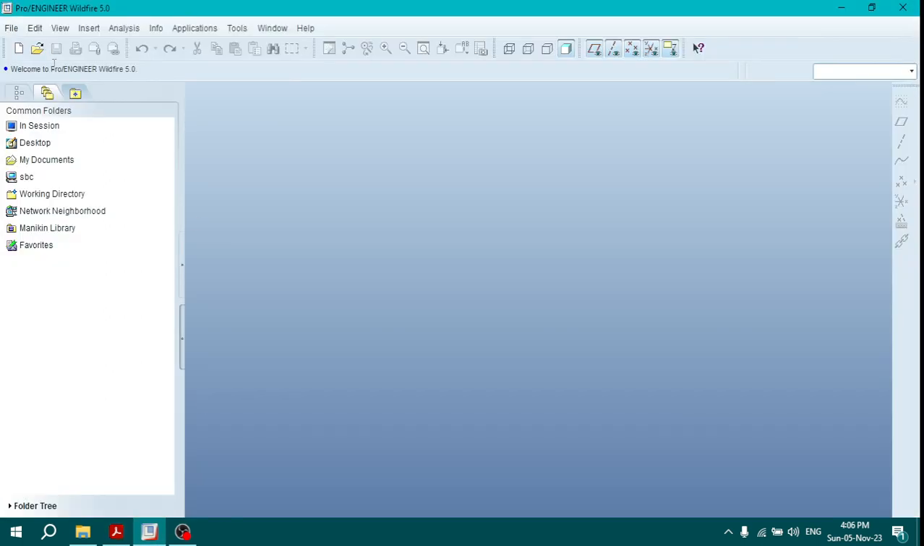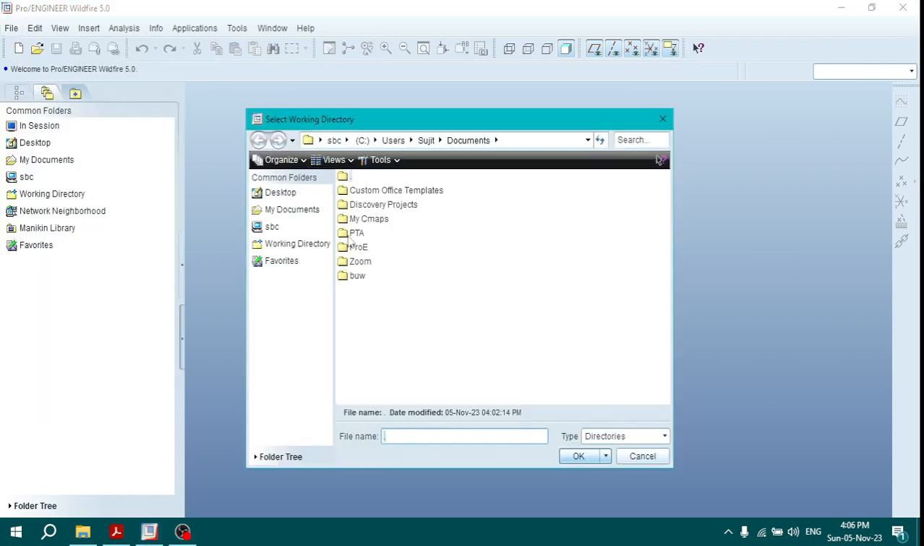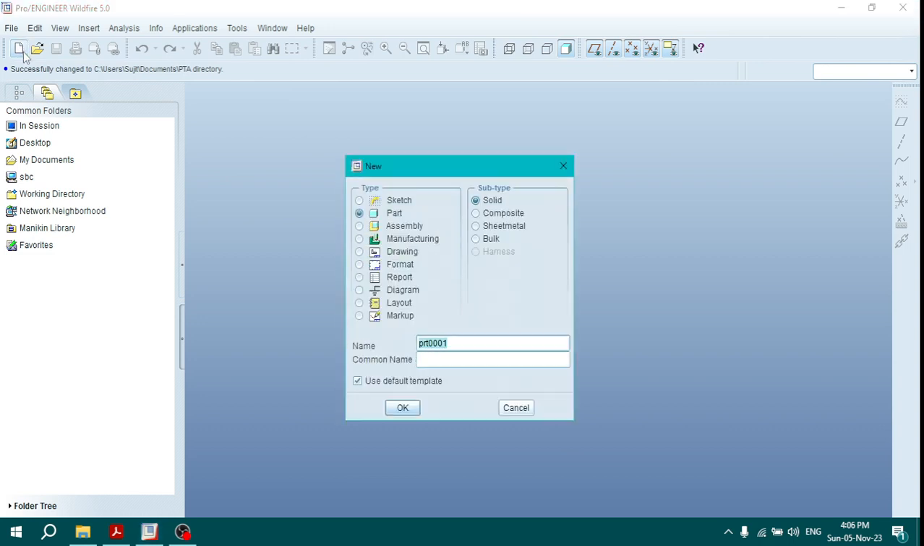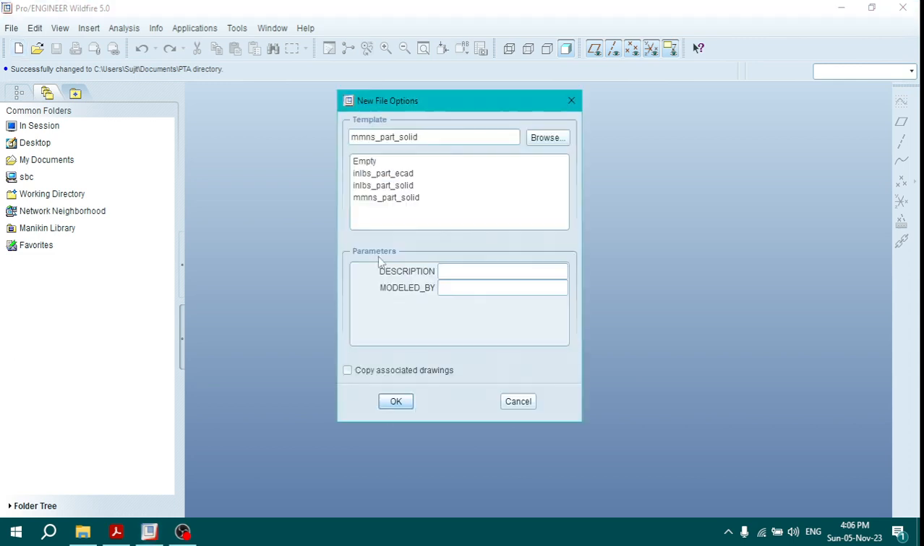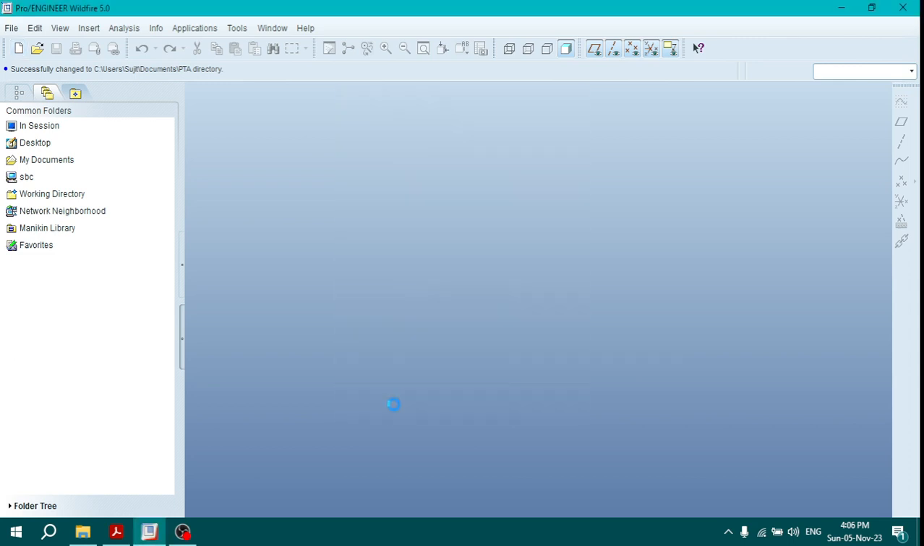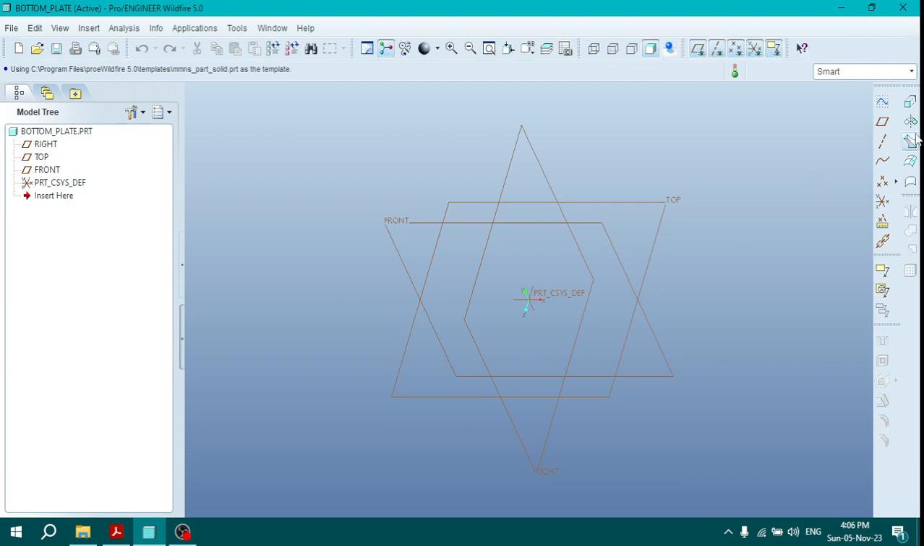So we'll start creating. First we'll set our working directory, and I have already created a folder. I've named it PTA, that is press tool assembly. I'll select it and say OK. I'll create my first part, that is the bottom plate. So I'll name it bottom plate, part solid. Select MMNS part solid and say done.